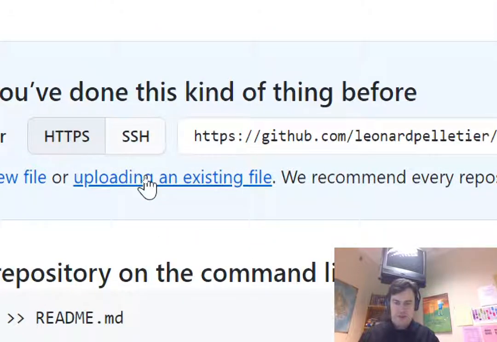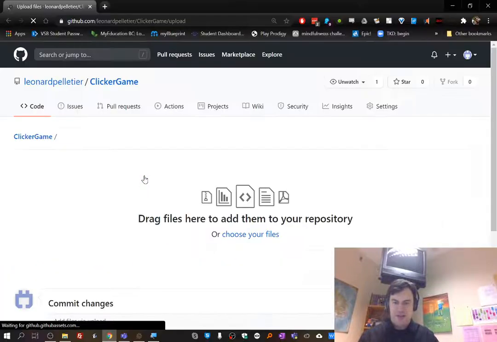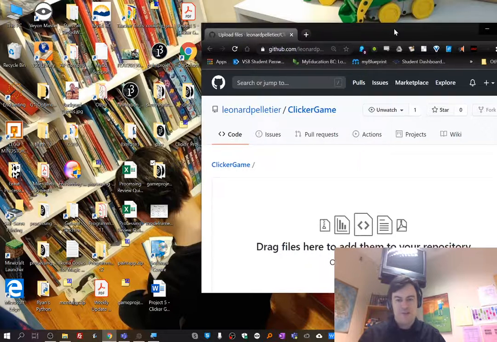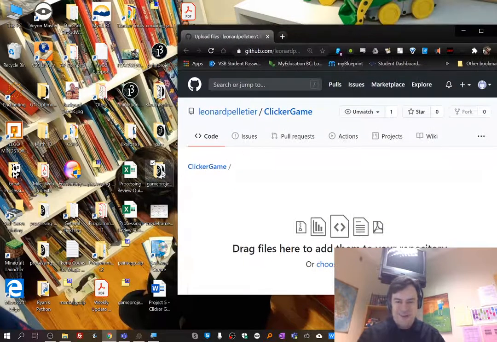I'll zoom in just to see me doing it. And now it creates a little space here that says drag files here to add them to your repository. Boom. So you just got to go get your folder. And remember to do this with your folder. I have mine on my desktop because I suck. I don't have it very organized.